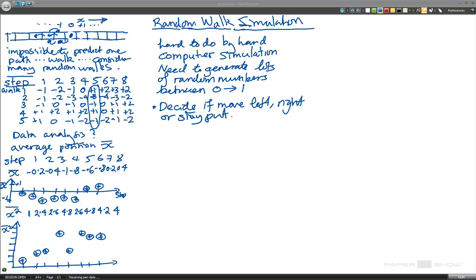Now, I was flipping a coin before, so there wasn't an option to stay put. It was just a 50% chance of moving left, 50% chance of moving right. But let's say we wanted to have, e.g., a 30% chance to move left and a 30% chance to move right.